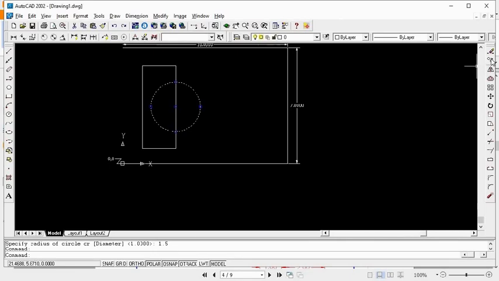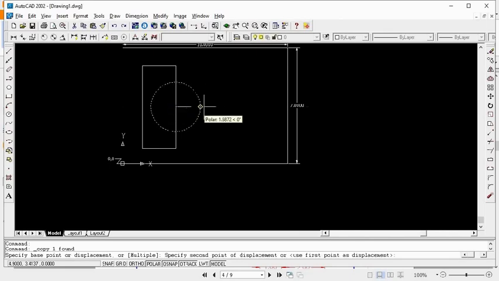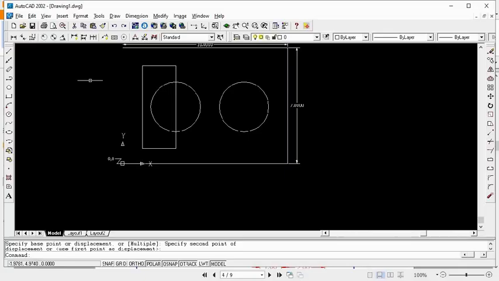There is a tool for copying here, copy, and then the base point for displacement, where it can be anywhere. Let me just, even here, it could be even here, wherever. You just click and specify up to where you want to take it.